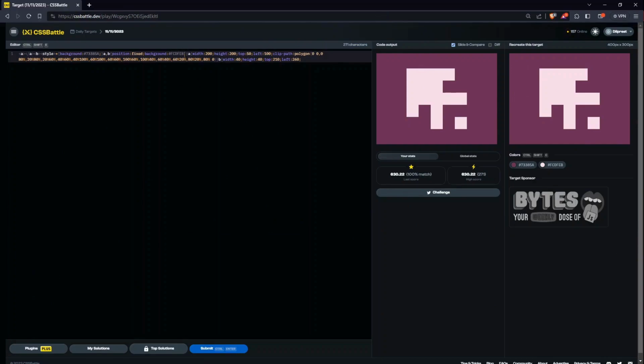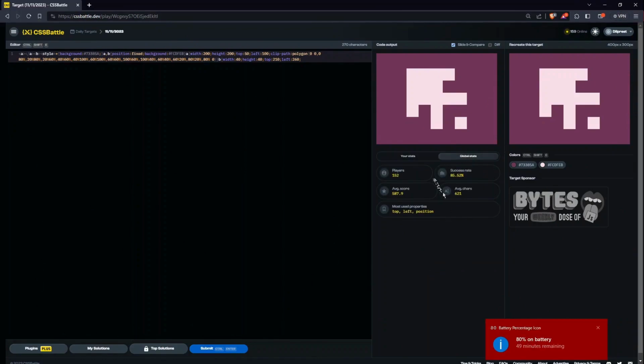Can we go any further? Anywhere like, yeah, it is unchanged. So now it's 270. Let's see how much difference it gets from 630.22 to 630.61. And what's the global statistics? 587.9 is the average score. And the average characters are 621. So we are far better than these.